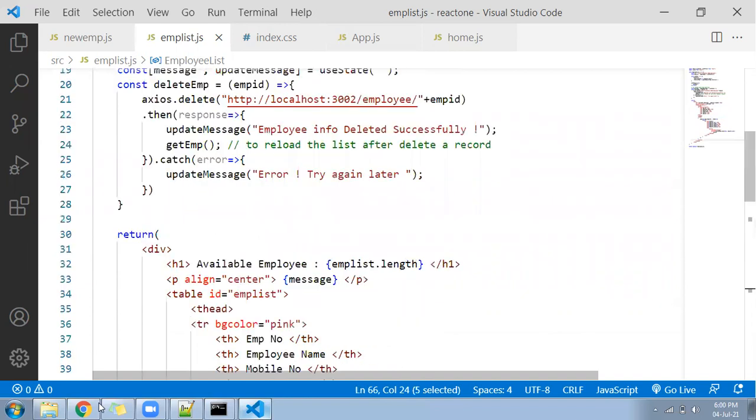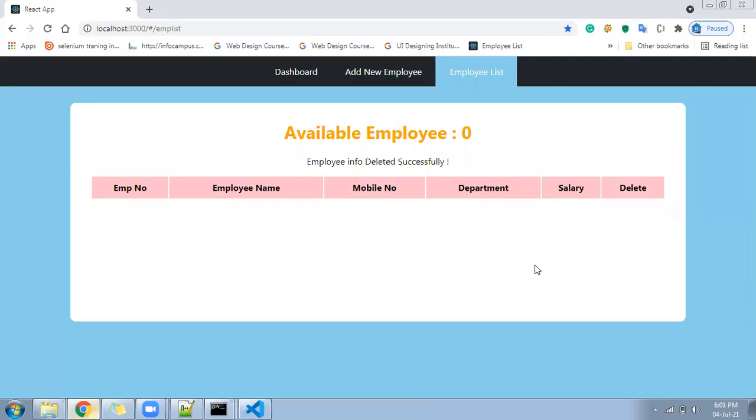Next video will be how to edit a record. Suppose you have 20 employees, you want to change the mobile number of an employee, how to edit that. That will come in a separate video. That will be a little longer process.